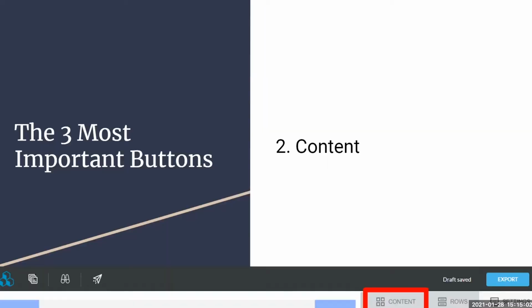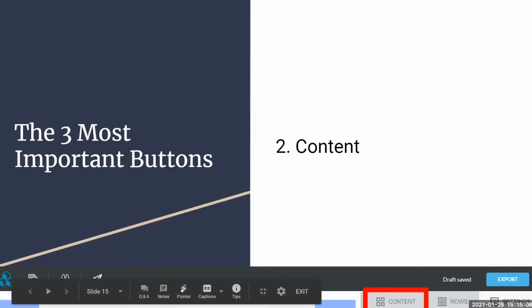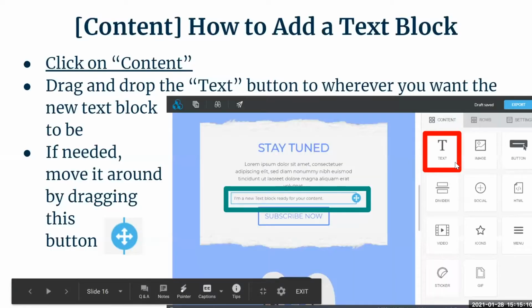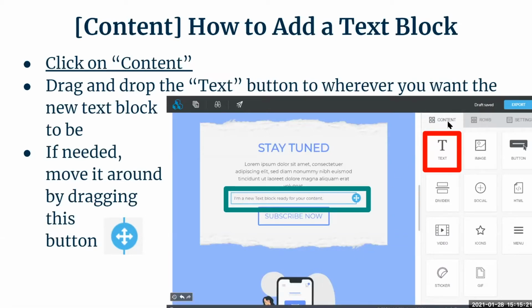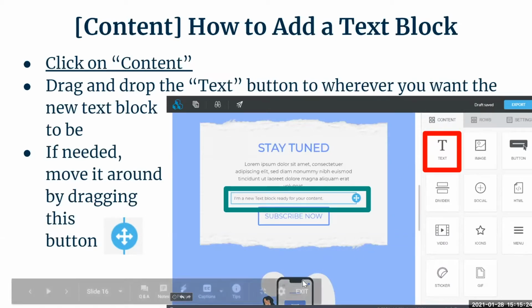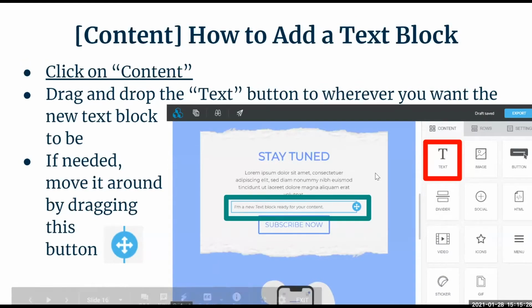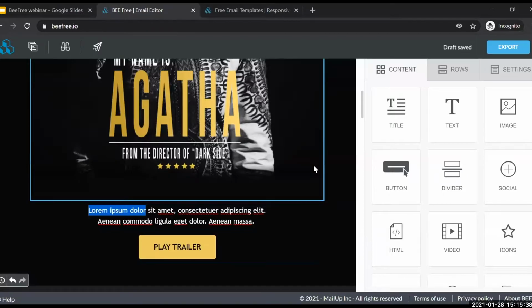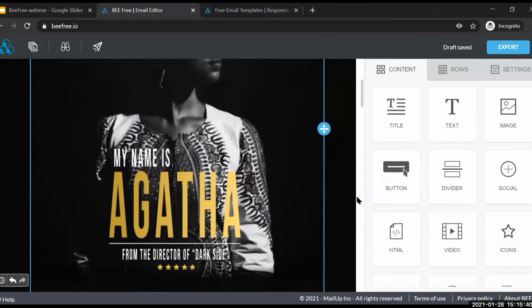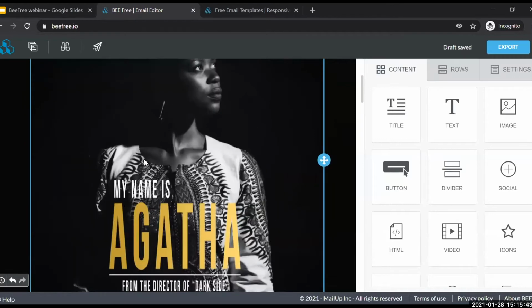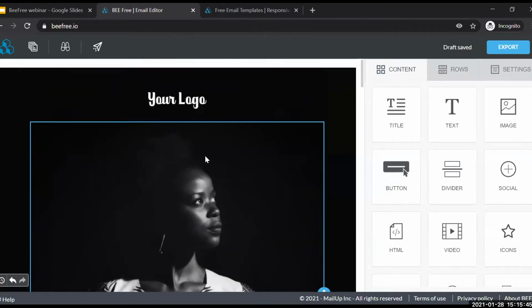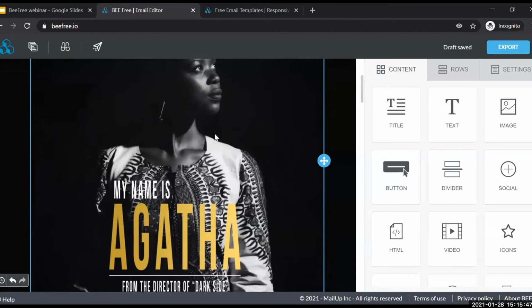Now we're going to talk about the important features that you can do under the content button. When you click on it, you can see all the building blocks of your EDM. If you click on content, you'll be able to drag and drop the text button to wherever you want the new text block to be. Let's pretend this is a book introduction EDM, and this is an author. So we can change this image to one of our author's image, the author you want to feature.